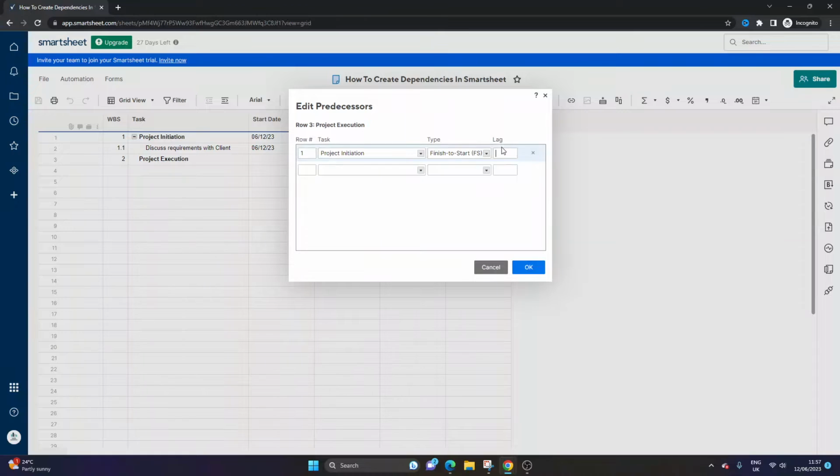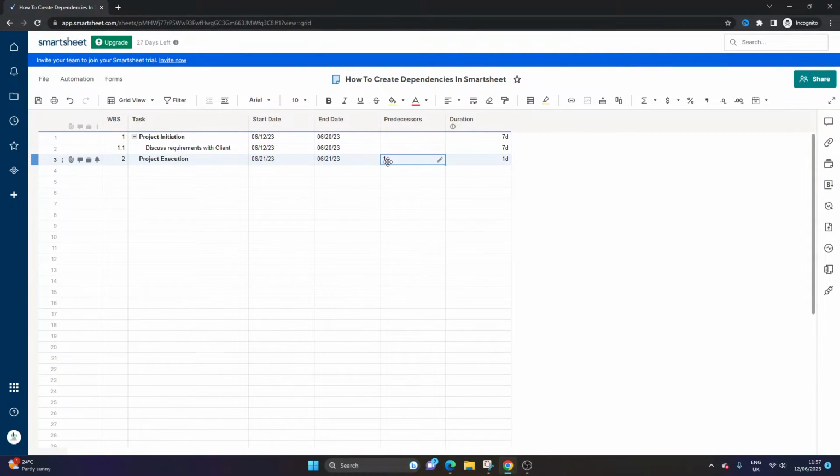Lag essentially means days. We don't want any lag, so we want the minute that the first task completes, we want to move into the next task. That's the dependency we want. So we'll put 0 in here. Press OK, and you'll see this says predecessor 1. And what that basically means, the way the predecessor column works, is you're literally just referencing the row. Okay, so now when I start updating this, you'll notice this is automatically put in a date.